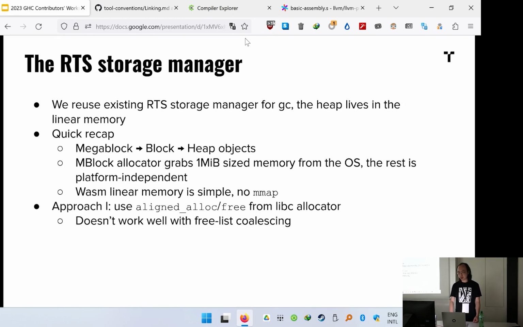Or of course, we can maintain additional metadata in the block descriptors so that whenever we call aligned_alloc in the libc, we also always call free on the returned megablocks, but that is paying for something which is not needed on other architectures. And we want to minimize the penalty for the other existing targets for GHC whenever possible.